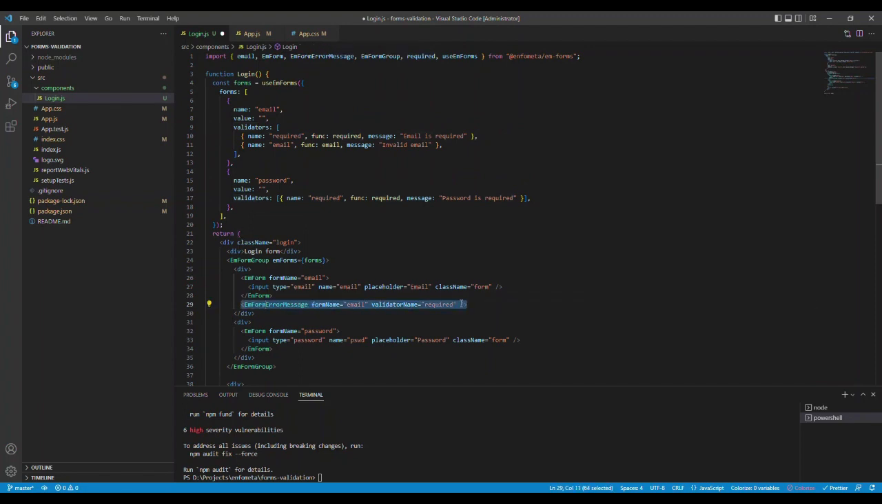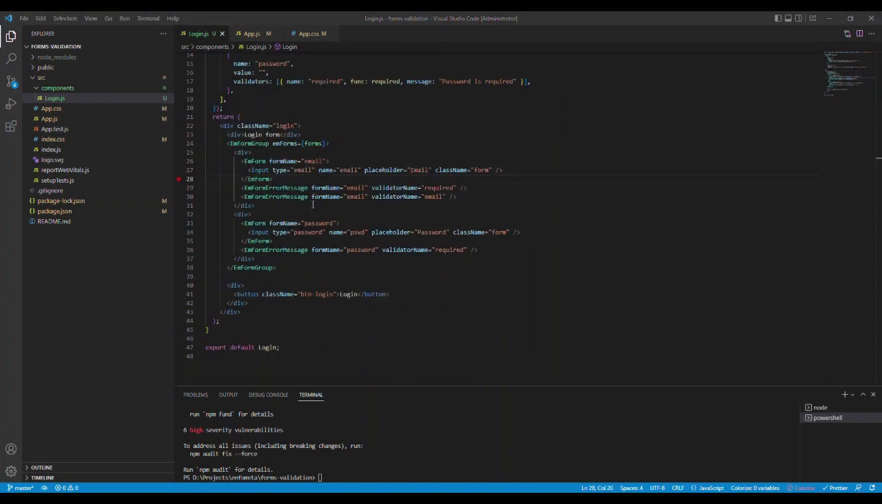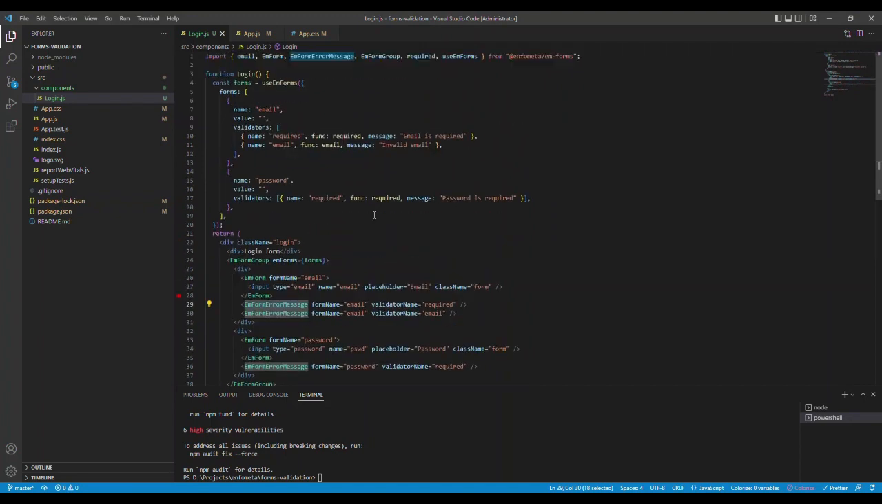And similarly I want to copy this next and say this is also the form name email, but the validator name this time is email. So it will be showing the messages for the email form. This one is for the required and this one is for the email validator from this configuration. Here this Enform error message renders the error message as a text which we have provided here.